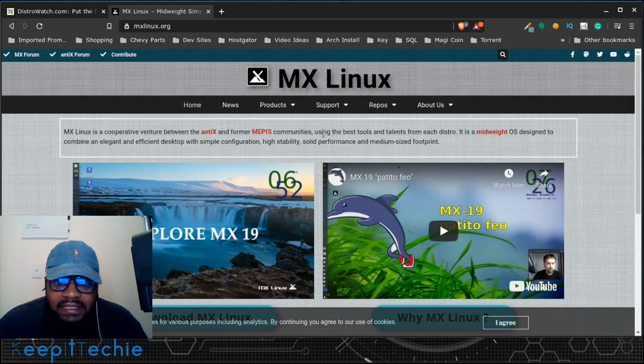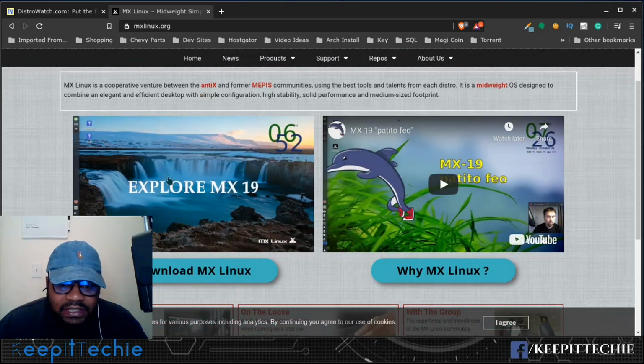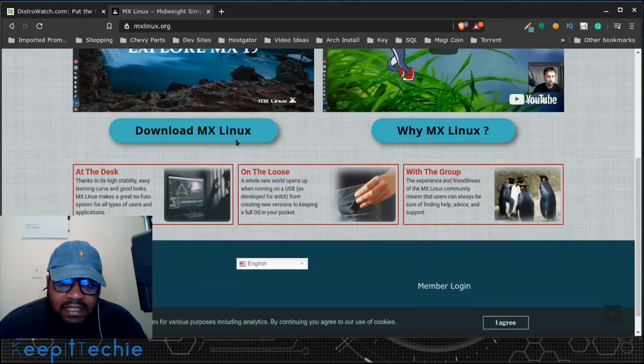And then it says, using the best tools and talents from each distro, it's a mid-weight OS designed to combine an elegant and efficient desktop with simple configuration, high stability, solid performance, and medium-sized footprint. And they have a video here of someone doing a review on MX Linux. This is a screenshot right here. So that's kind of what the desktop looks like. But we're going to go through and install this thing.